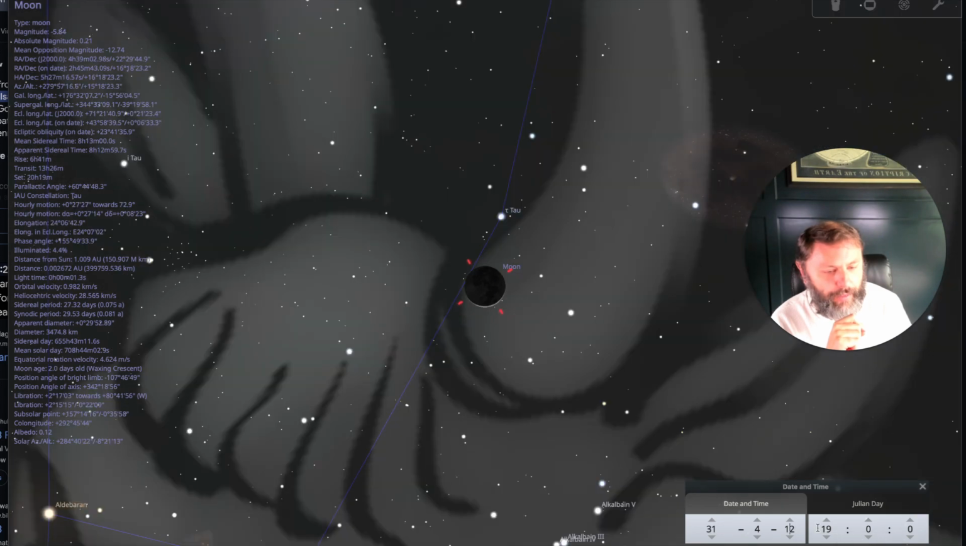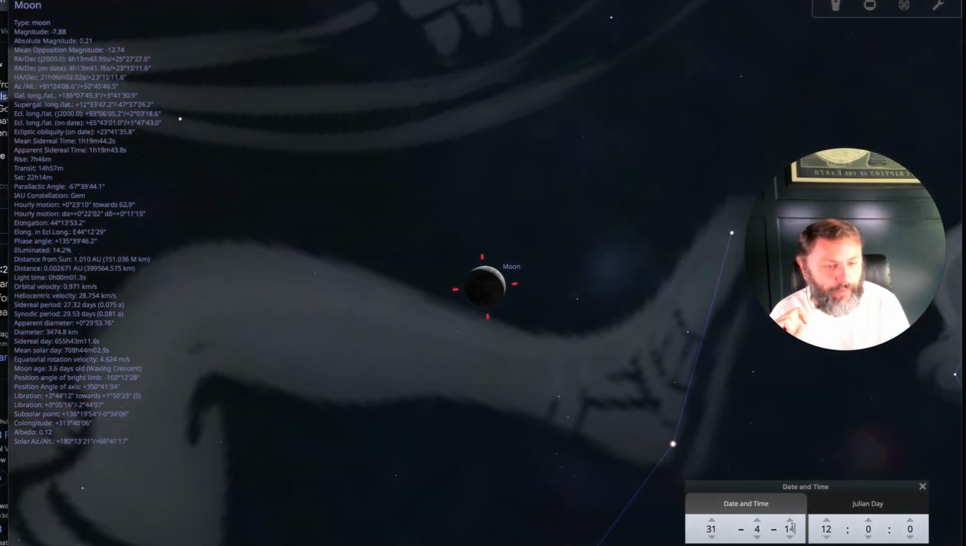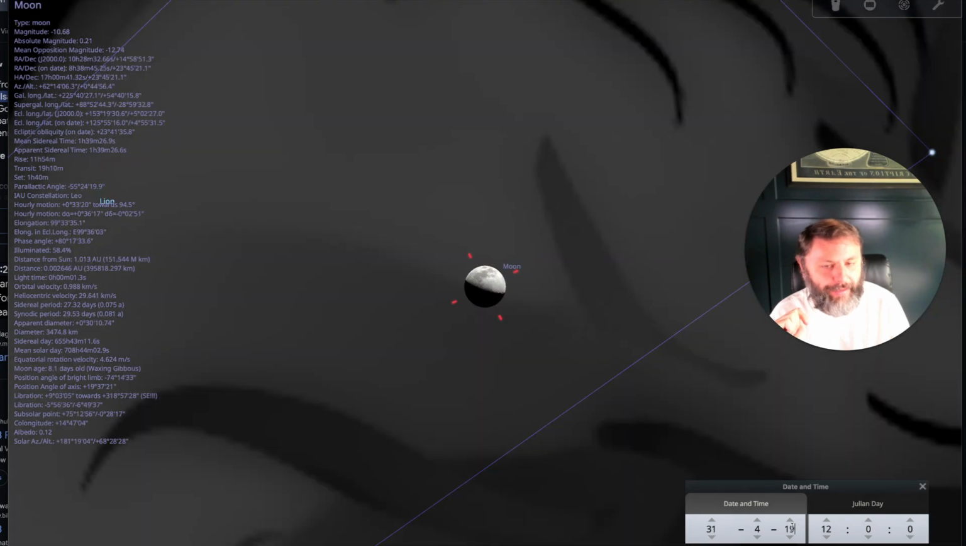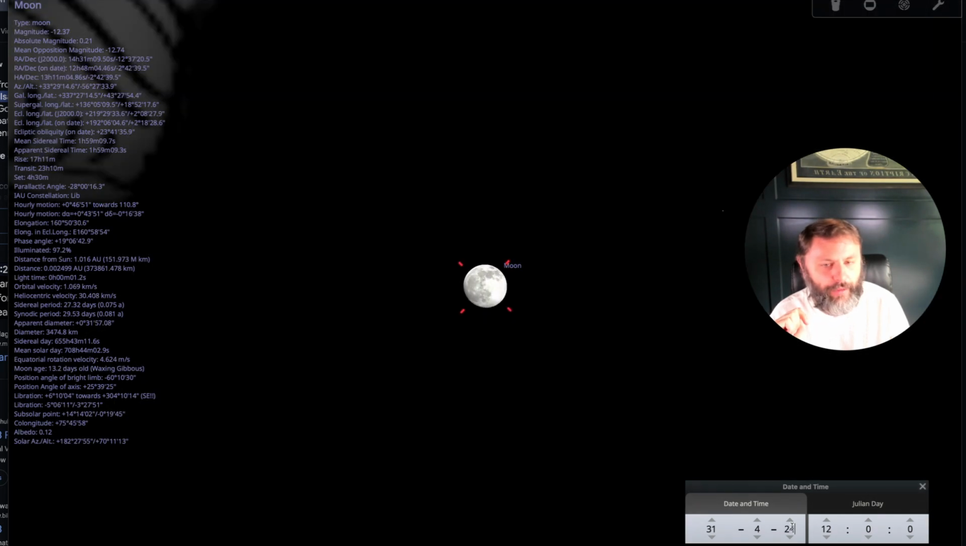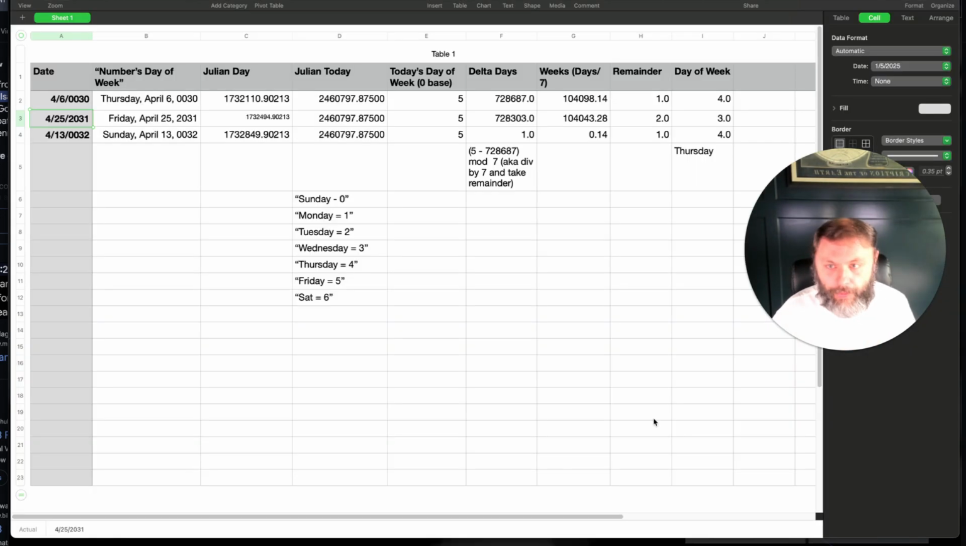So the following day at noon is the first day of the month. So this is 1, 2, 3, 4, 5, 6, 7, 8, 9, 10, 11, 12, 13, 14, 4/25. Okay. So Friday. So best case scenario, you sight a 0.12% visible moon. You get a Friday on 31 AD.